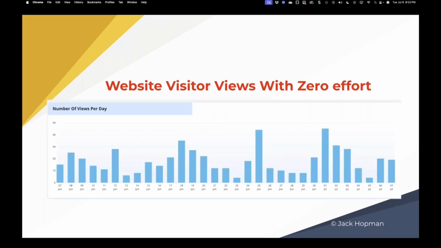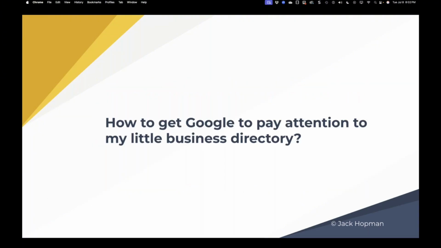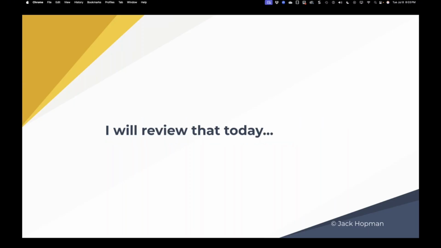So here is the traffic per day. I took the screenshots today as well. You see this traffic is, I don't know, the 1st of July and the 25th of June. I'm not sure which days those are, but some days are a little bit more than other days. But you see that it adds up over time. But how to get Google to pay attention to my little business directory, you're probably wondering. That is what you will learn today, to make it SEO friendly. I will review that at the end of the training.